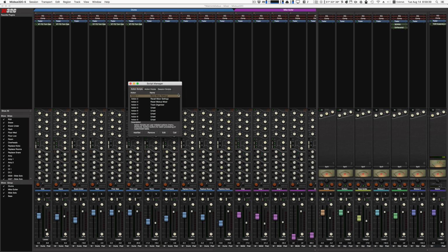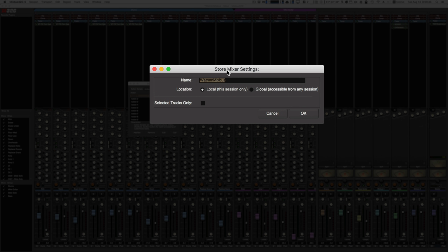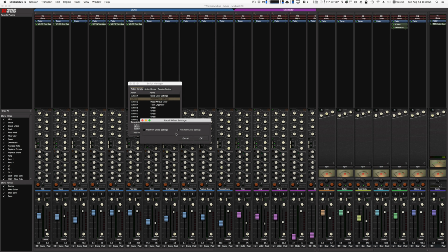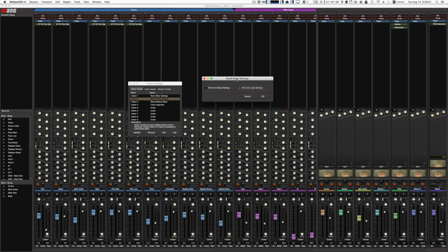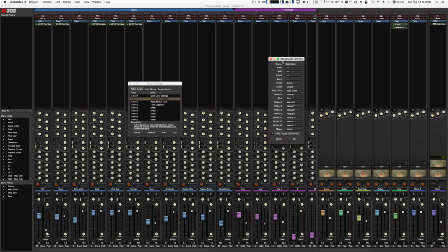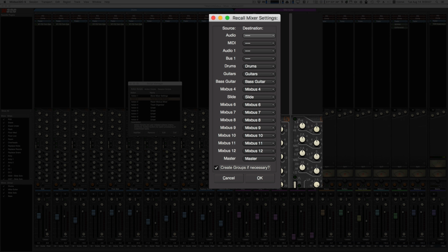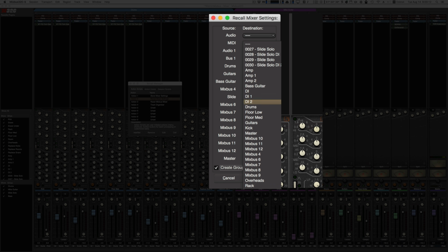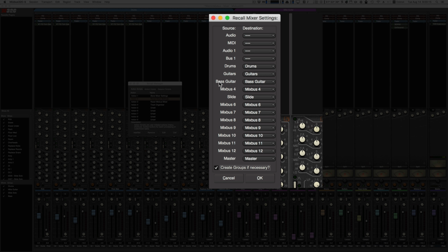Next, we have 4 very cool scripts that are included. First one is Store Mixer Settings, where you can store mixer settings. You can do these globally or only to the current session, and you can use selected tracks if you want. Then you'll want to recall the mixer settings. So I'll just pull up some settings I saved globally before. And here you can see that the settings are applied as you wish. You have a list of the tracks in the settings on the left-hand side, and then you can apply those settings to whichever tracks in your current project that you want.